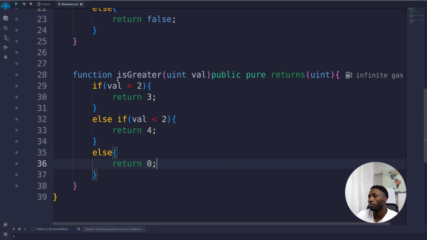So what's going to happen in this other function which we just created is, when this code is deployed on chain and this function is called, it's going to first of all check if the value given as a parameter is greater than 2.